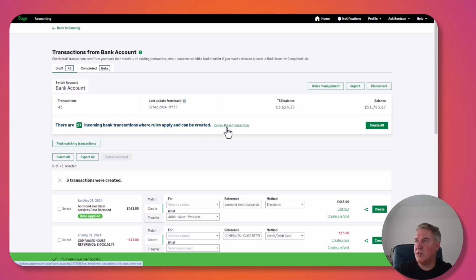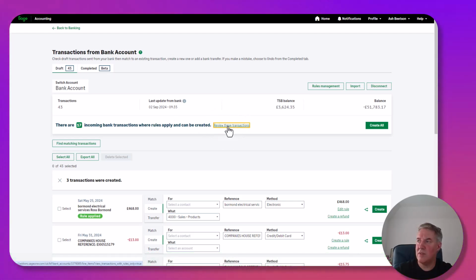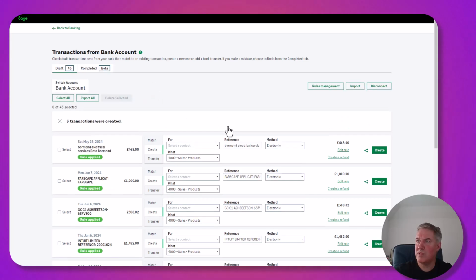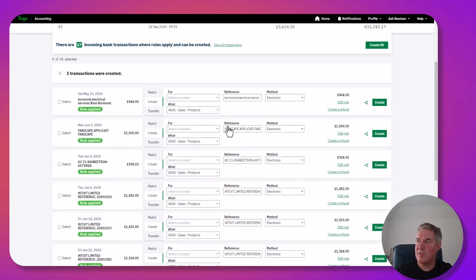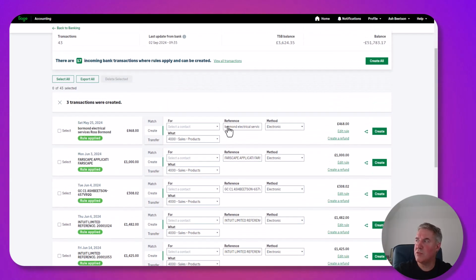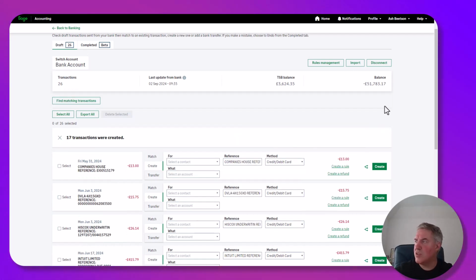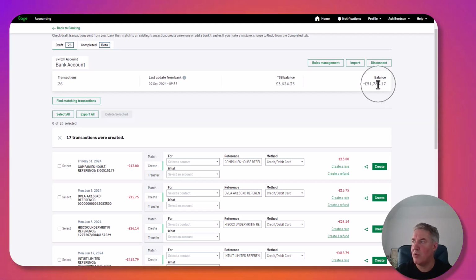and take a look at my transactions with rules, so there are 17 in there now. I'll just choose to create all. I just noticed that balance hasn't changed, which I'm assuming is my Sage balance sheet balance. That may update after a refresh, so I'll keep my eye on that.